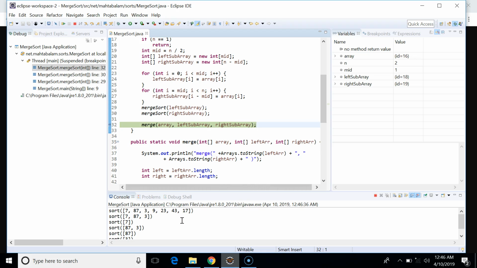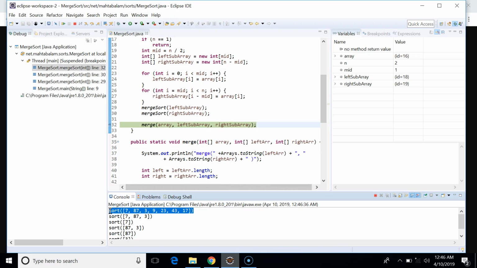So we call merge sort with the initial array. Now we divided the array into the left subarray, and then we further divided this array into two subarrays, and then we call the merge sort with 7. Since this is the base case, it will return. So we will call merge sort with 87 and 3. Now we can divide 87 and 3 into two subarrays, 87 and 3.